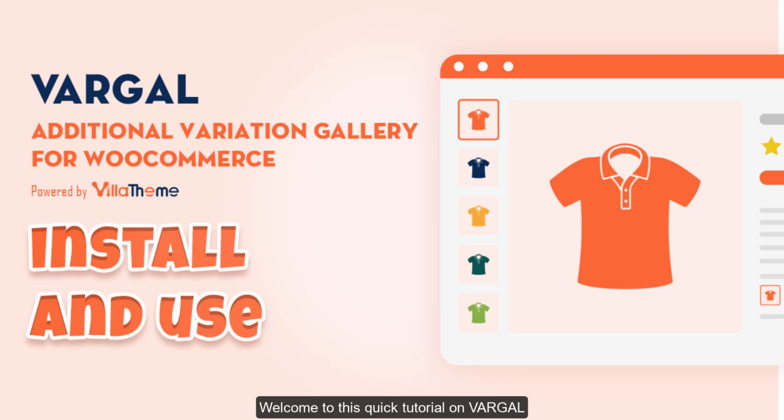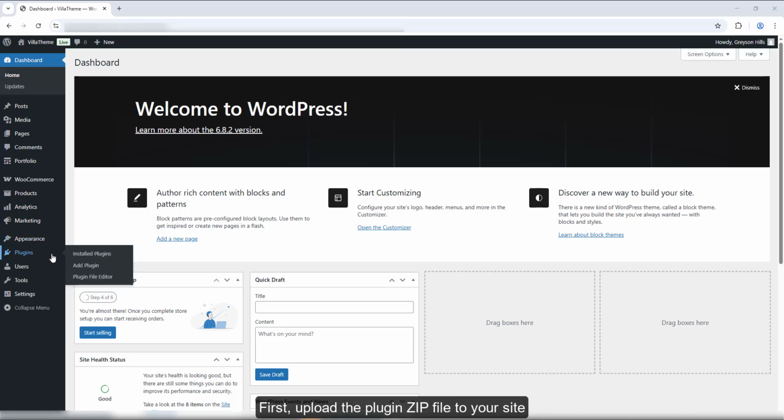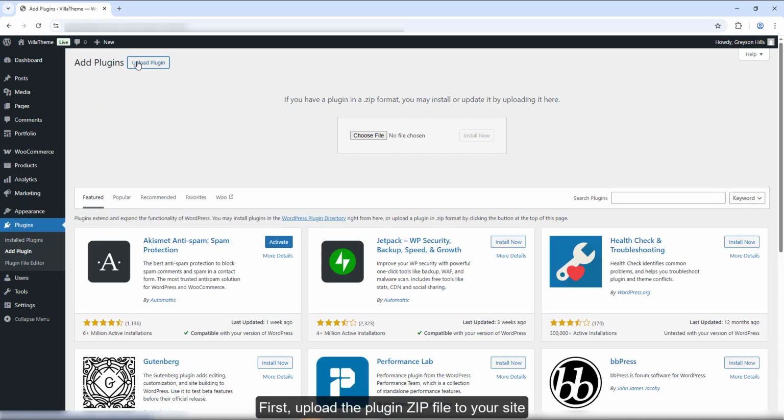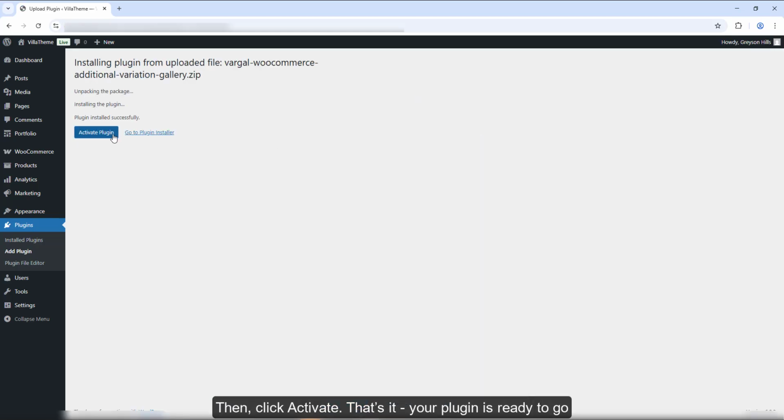Welcome to this quick tutorial on VARGAL. In this video, we'll show you how to set up and use VARGAL to create beautiful image and video galleries for your product variations. First, upload the plugin zip file to your site. Then click Activate. That's it, your plugin is ready to go.